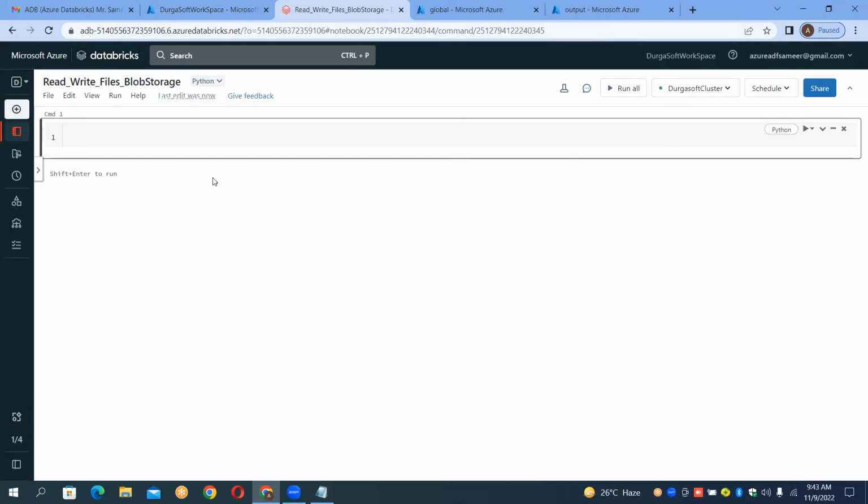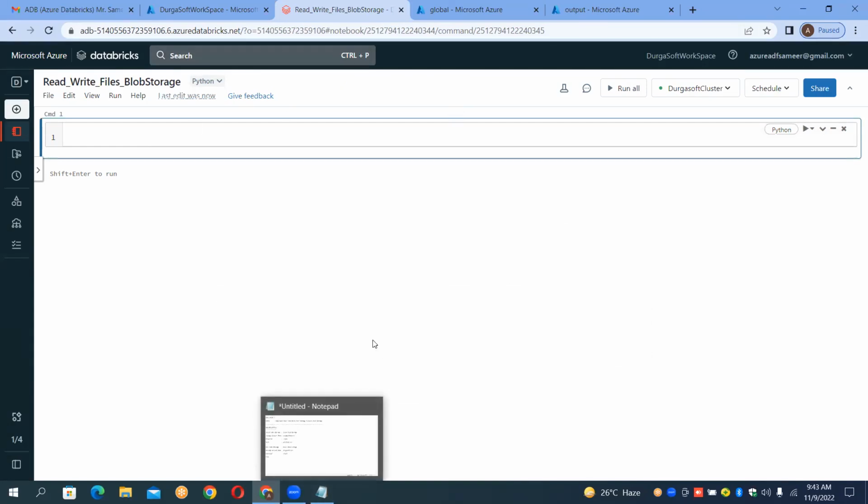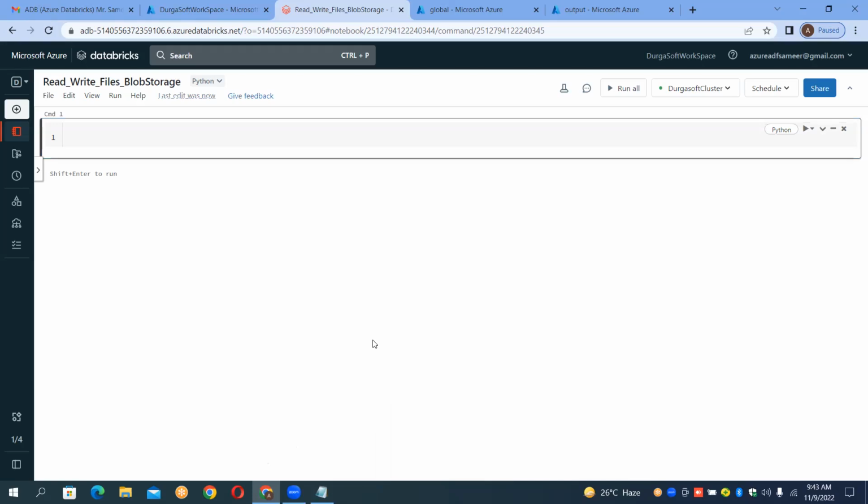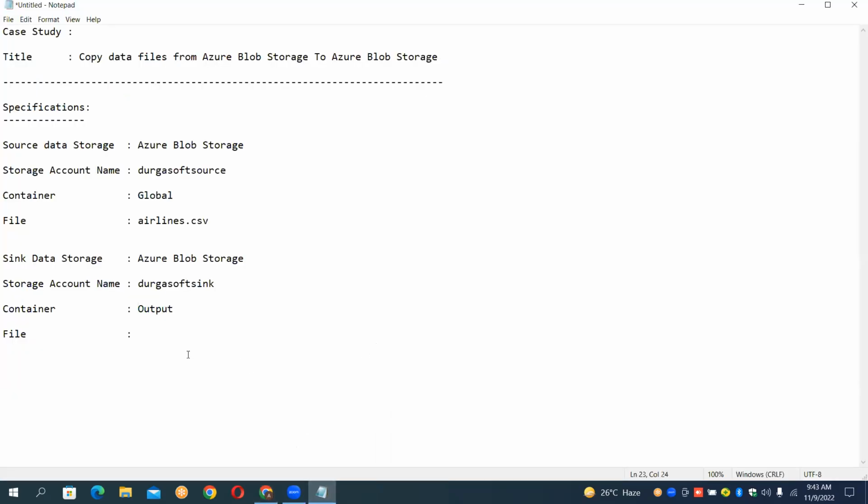So first of all, guys, in this process, we require to create a mount point. What is it? Mount points. So what is the storage I'm using in this current exercise? Can you tell me? Blob storage.